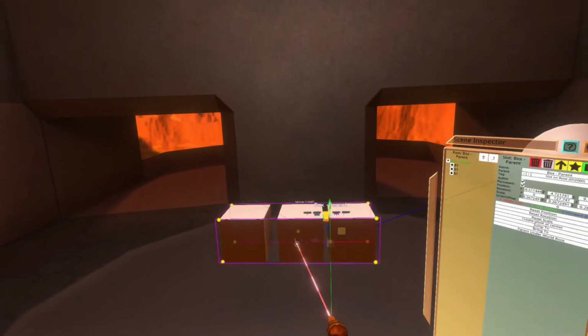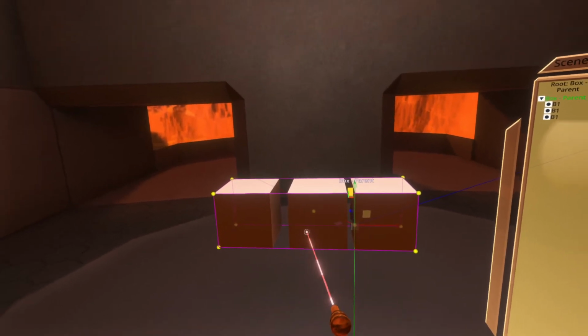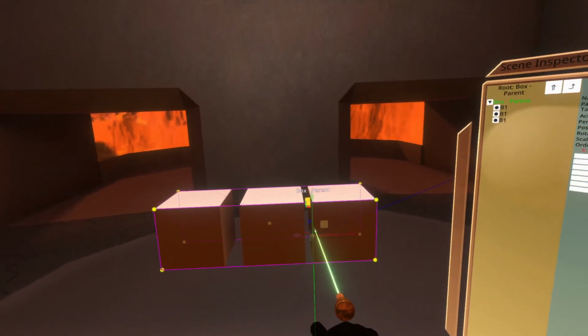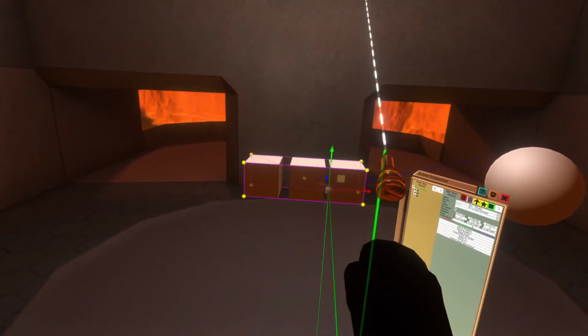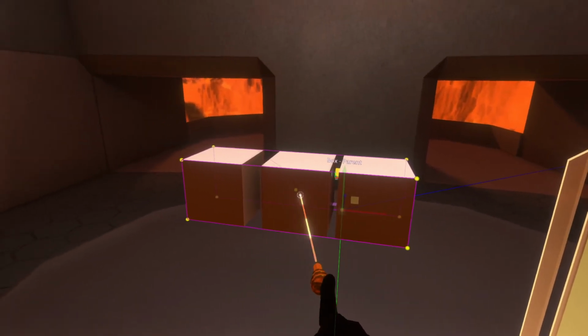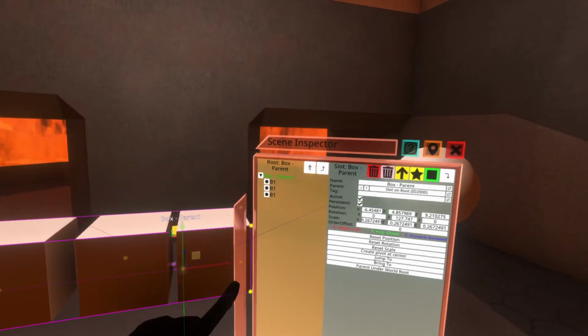Any reasonable person would expect the center of these three cubes to be the center of the three cubes, which is indicated by this yellow dot here, but it isn't indicated by the gizmo, and that's because its pivot or its origin is different. So you can see I'm moving it here, and it's moving relative to that point there rather than this point here in the center.